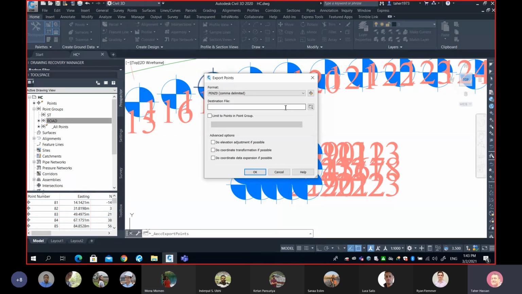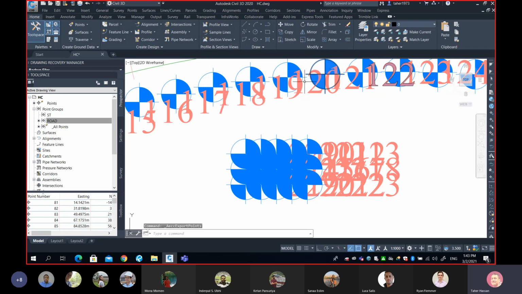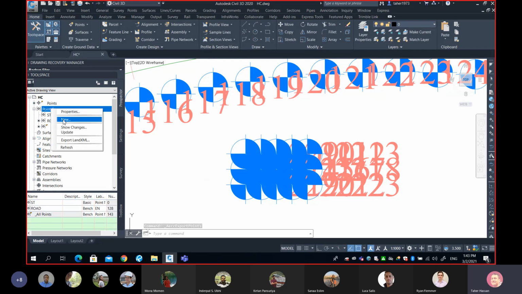Exactly. It's a bad idea because when I export right now, the software will export _All Points, which is the piles plus all the points on the road. So this confuses my surveyor. To do that in a good way, you need to cancel. Then what you do is I come here and I will say, you know what? I want to create a new group.